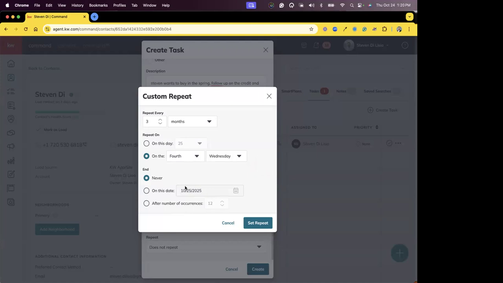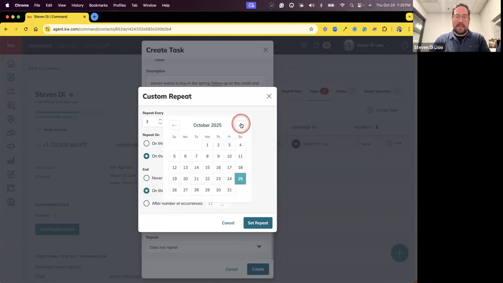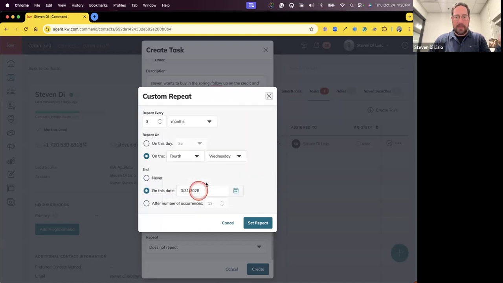Is it going to never end? You would choose never. If you want it to end by a certain date, like in our example, if they said they're going to buy in the spring, I'm going to have this end closer to the springtime. I might say at the end of March. It's going to remind me every month on the 4th Wednesday to do this task until March 31st. So when April comes around, I won't see another one of these tasks.